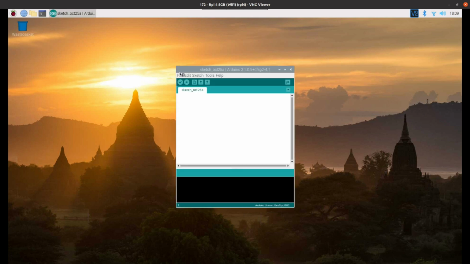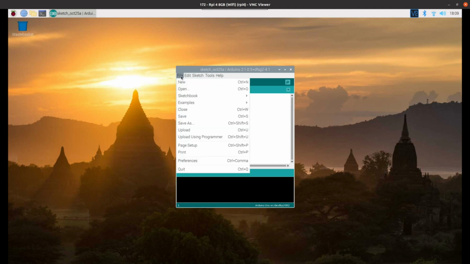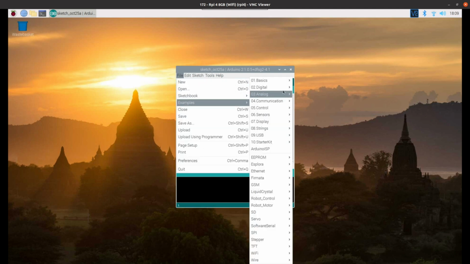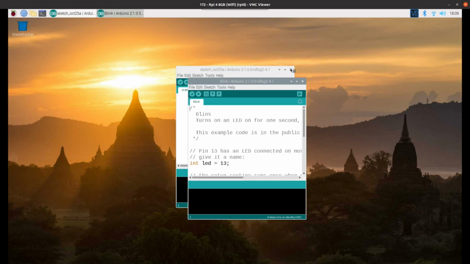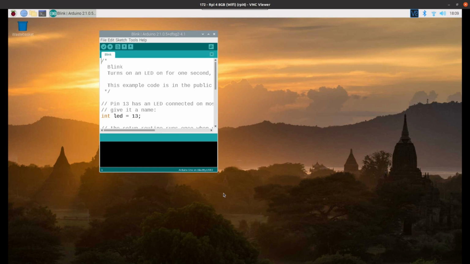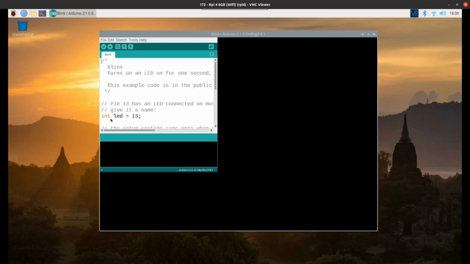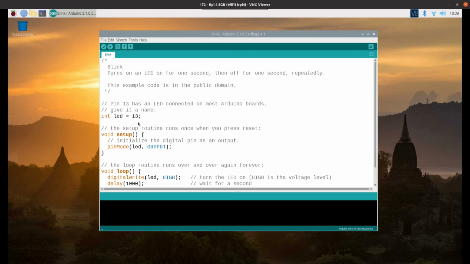Just launch the IDE. It starts with an empty sketch, and if you open the examples, the basic one is the blink. So this is the most basic example, which will flash an LED on pin 13. That's the same pin used on this, that's also got an LED on it on the main Arduino boards if you buy a normal Arduino board.